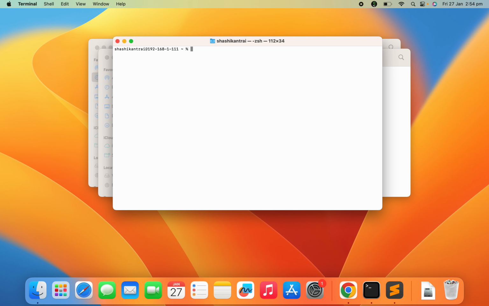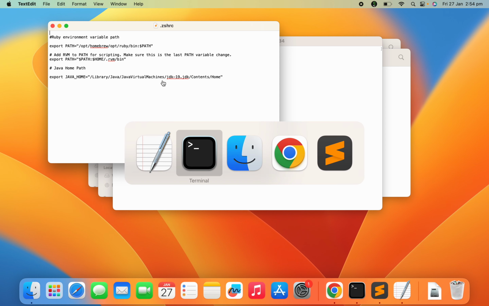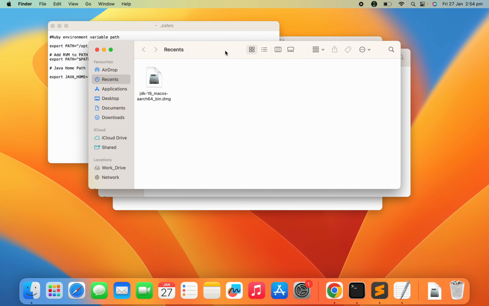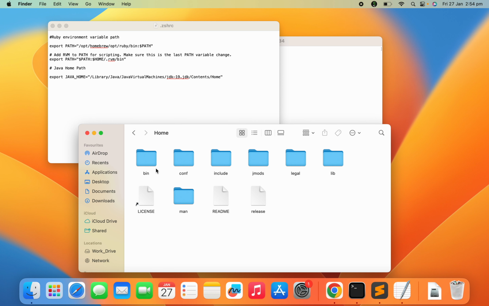Just open your terminal. You might have your zshrc profile. Open that profile. This is the variable which you have to declare here. It's the same path which I was redirecting you to. I can show you again. This is the path which we have navigated: under Library Java, under Java Virtual Machine JDK 19, under that Contents and then Home. So we need to set up this path.